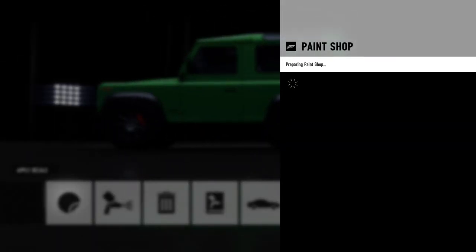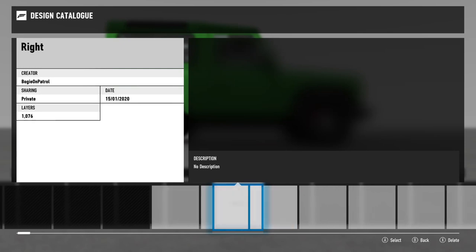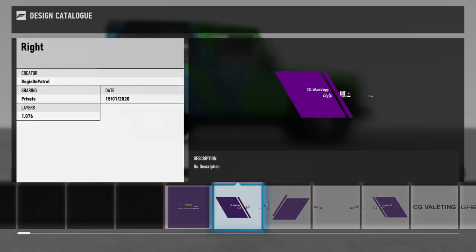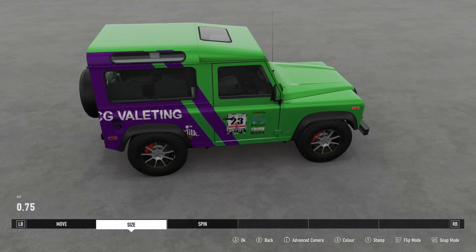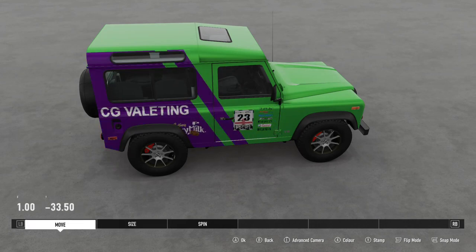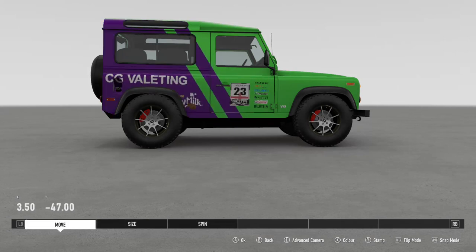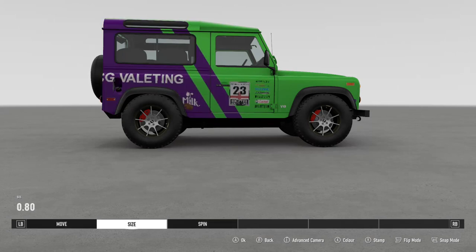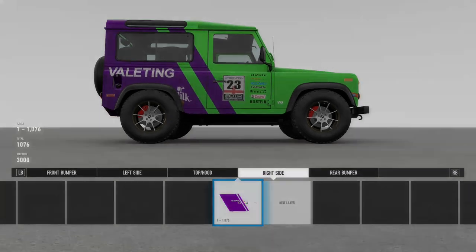Apply decals. Right hand side. Position it roughly where we think we're going to want it. And then we'll worry about the size of the stickers in a minute.